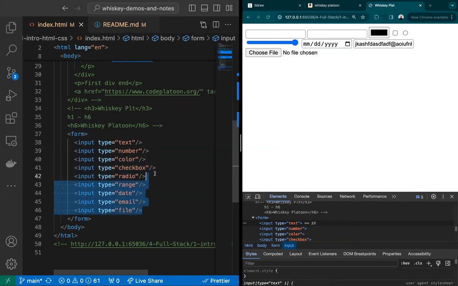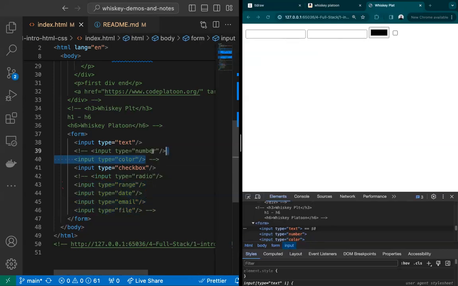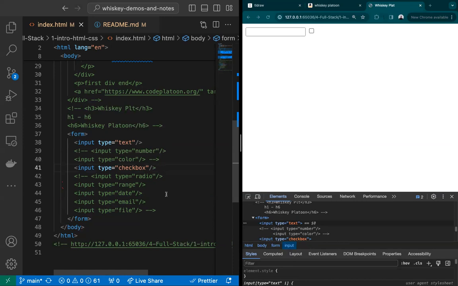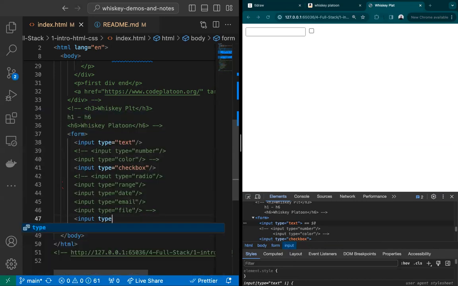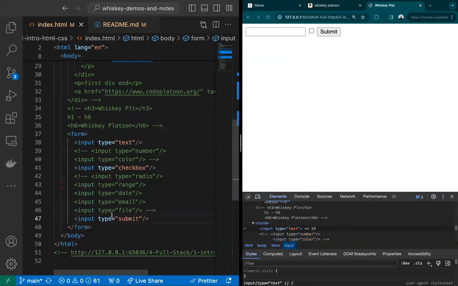Well, let's comment out most of these because we know we're not going to need them. And finally, let's make an input type submit. So when you utilize an input type submit inside of a form, that's telling the form that it can be inputted, right? I can give this form a value or this checkbox a value of checked.